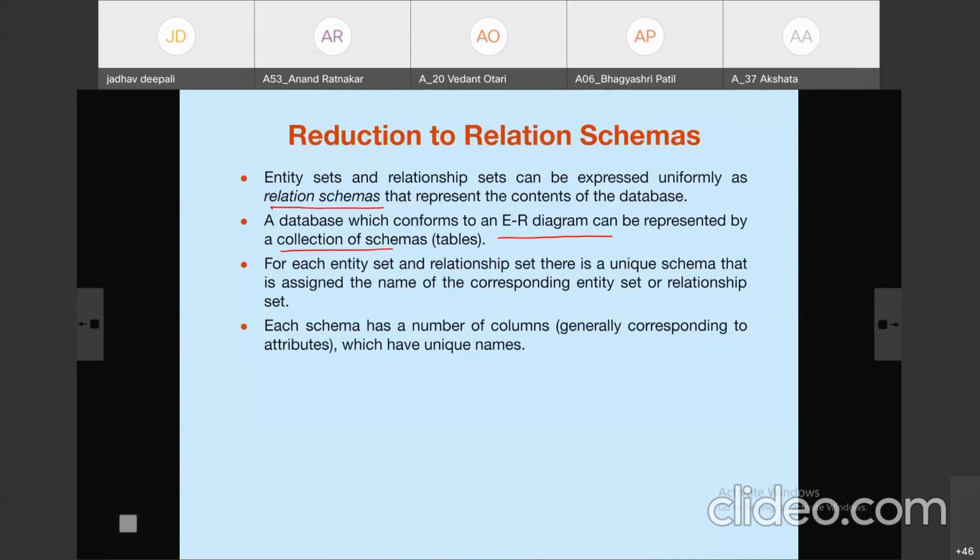For each entity set and relationship set, a unique schema is assigned the name of the corresponding entity set or relationship set. Means, if the instructor entity set is there and I want to reduce it to the relational schema, the name remains as it is. Suppose the relationship set advisor, I want to reduce it into the relational schema, the name advisor remains as it is.